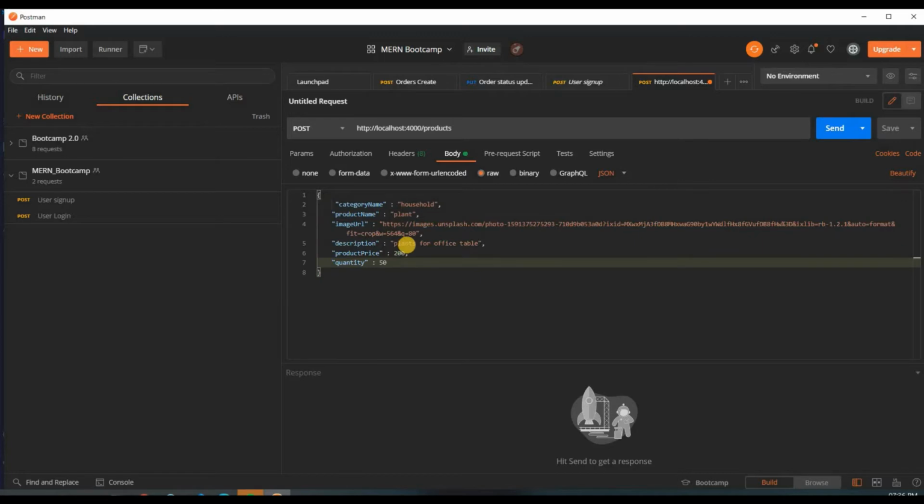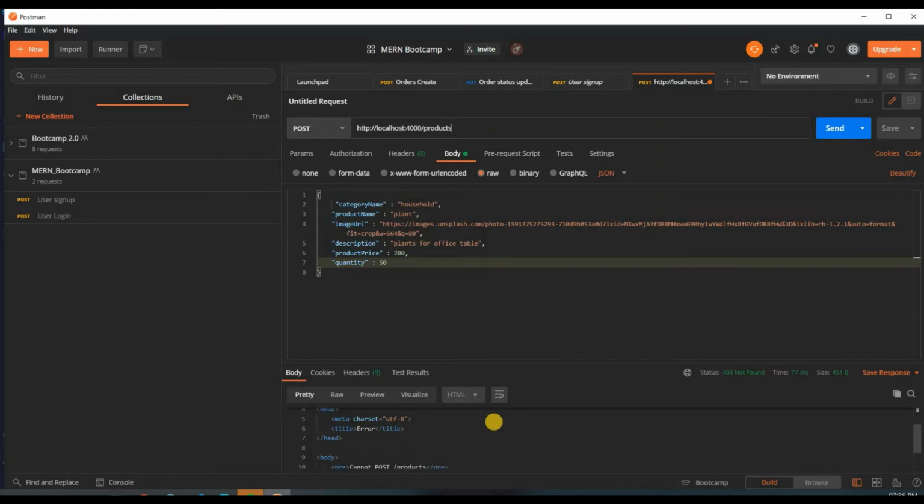Okay, so I have this image URL which I got from a free website, and let's just check if this is working or not. So it said error not found. Why did it say not found error? So let's just debug that first.